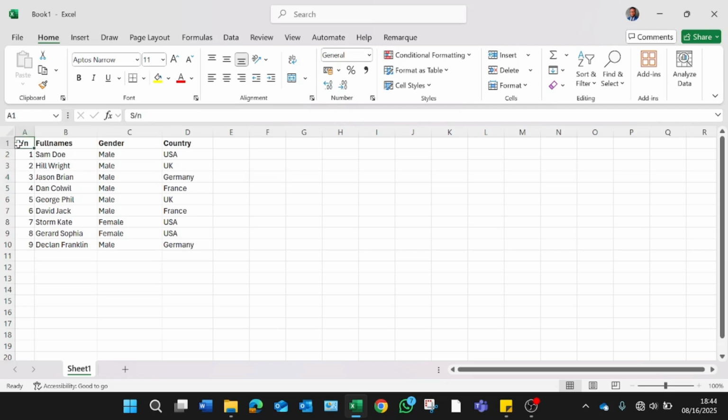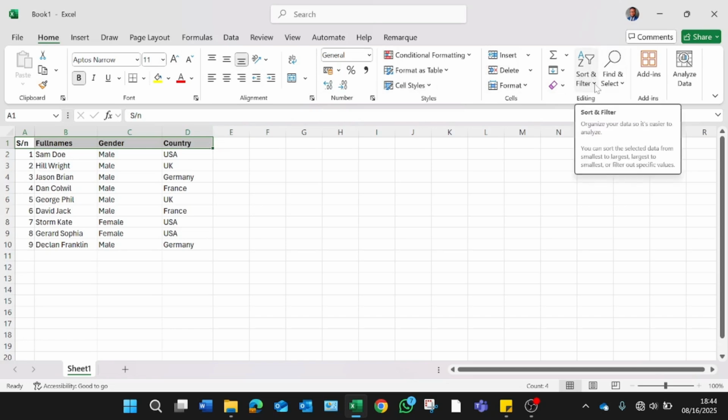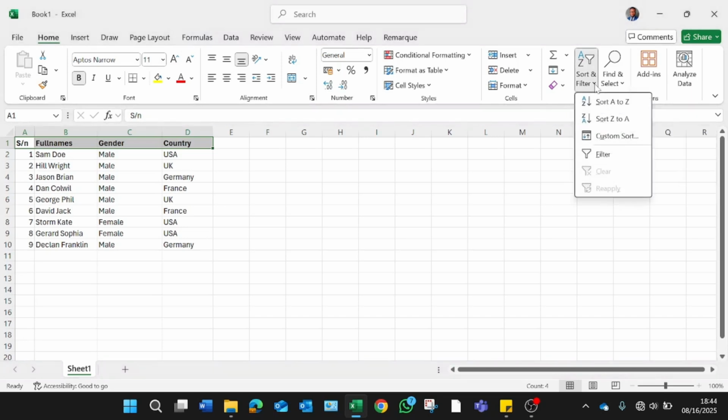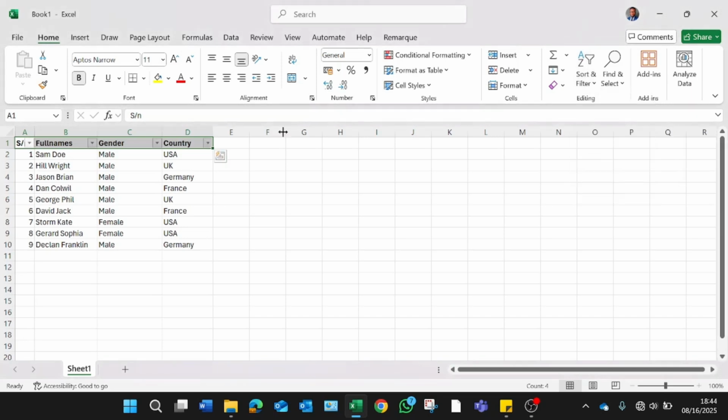Now, first of all, you highlight the heading, the title of the table or of each column. Highlight the title of the columns, then you simply go here. You can see sort and filter. Click on the drop down here, then click on filter. Now you will notice a change. There's a drop down button on the heading of each of these columns. So you've successfully added a filter to it.